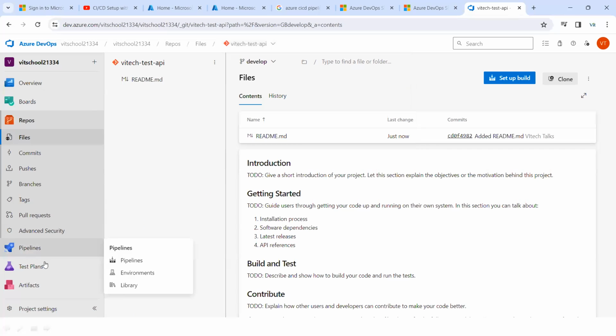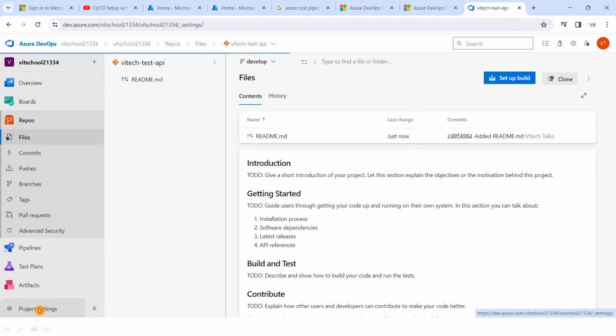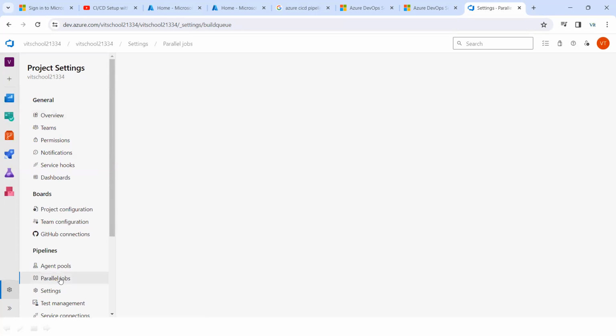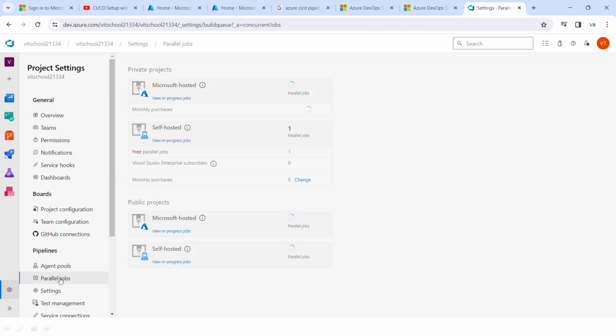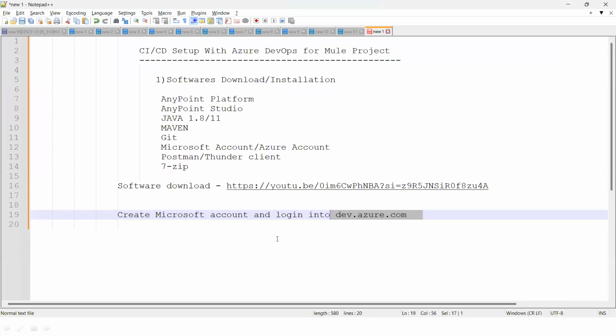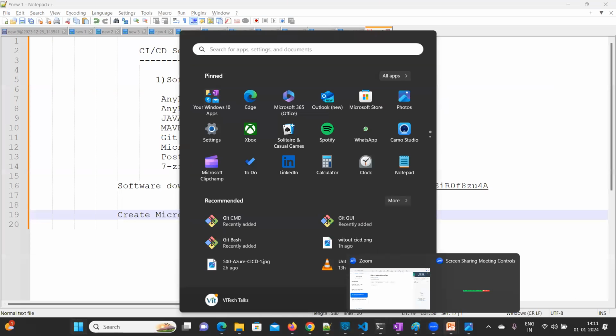If you go to project settings, here, parallel jobs, just click on parallel jobs. See, there is an option called self-hosted here. In order to host your applications, because this is a free trial account, we need to submit one form. How are we going to submit that? Just observe now.